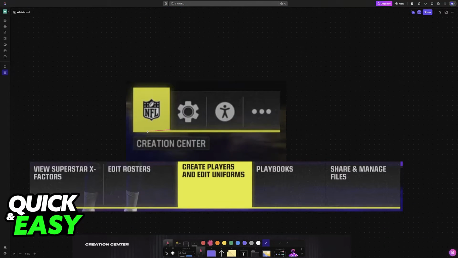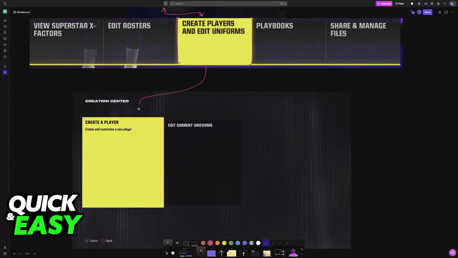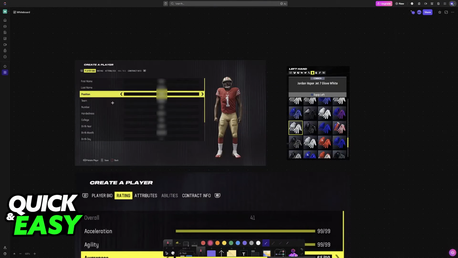and you can do this by going over to the Creation Center. So on the home screen, all the way to the right, you will be able to find this NFL icon, which is the Creation Center. Go here and then choose the third option, Create Players and Edit Uniforms. Of course, if you have already created your player, you can skip this, but in here, you will be able to choose Create Player and then manage everything.